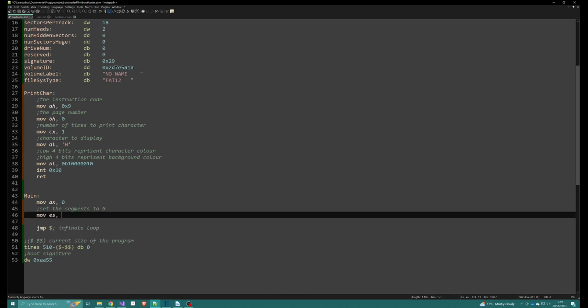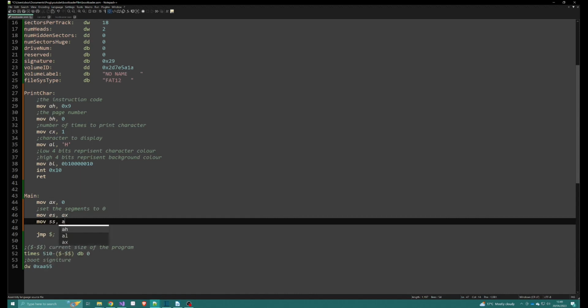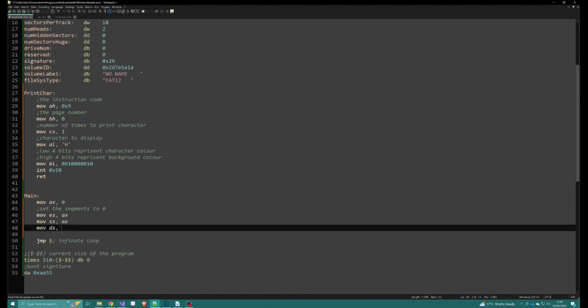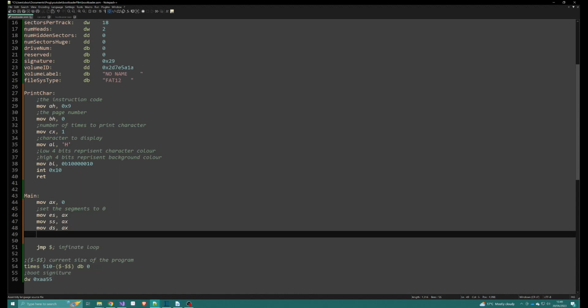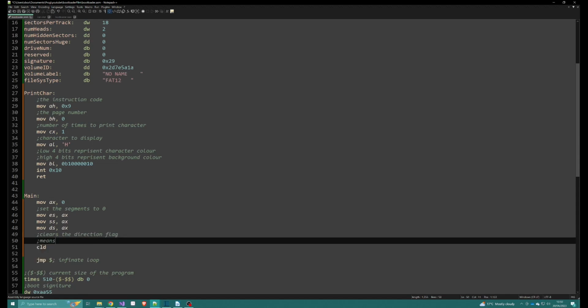Next, we are going to clear the direction flag using the CLD instruction. All this means is that when the processor is performing a string manipulation instruction, the processor will know that the string is stored in ascending order rather than descending order. Lastly, to be able to call the procedure, the stack needs to be set up. As the stack grows downwards, we can put it where the bootloader starts.